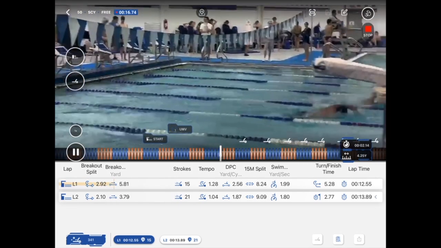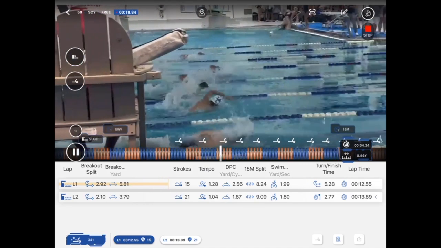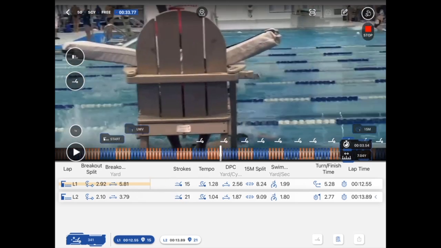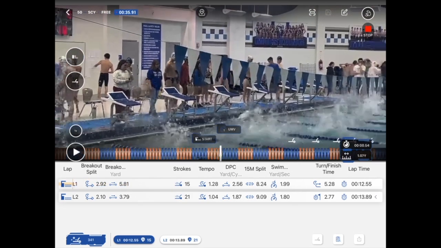So as we go through, he's going to be right in this lane. So this lane right here, that's him. And what we're going to do is just take a look and see what we've got going on. So when we back it up, you can see him off the start.